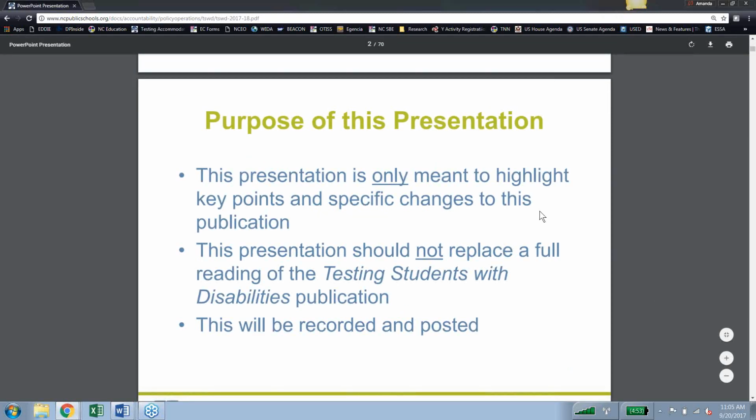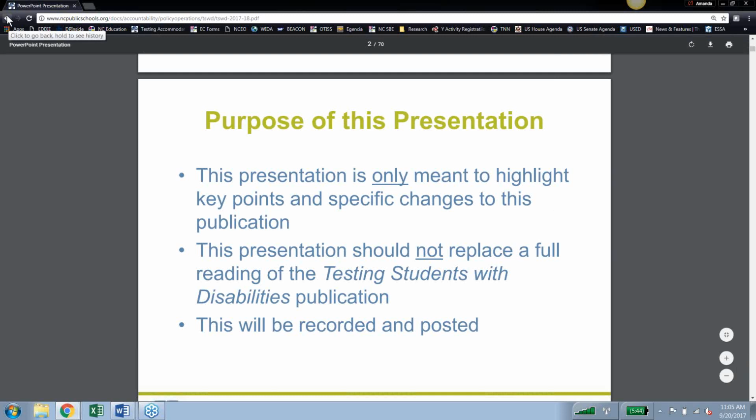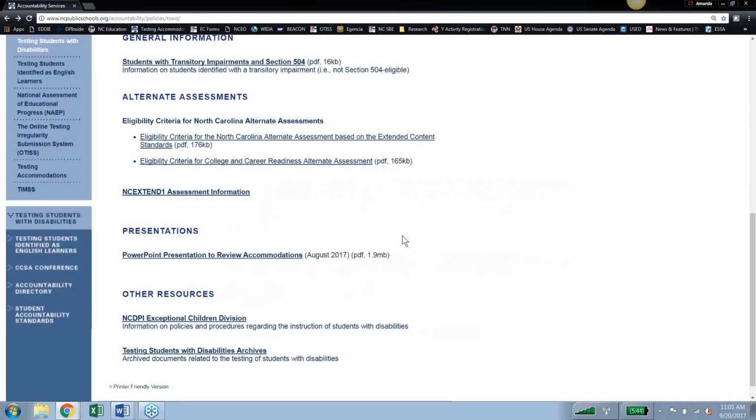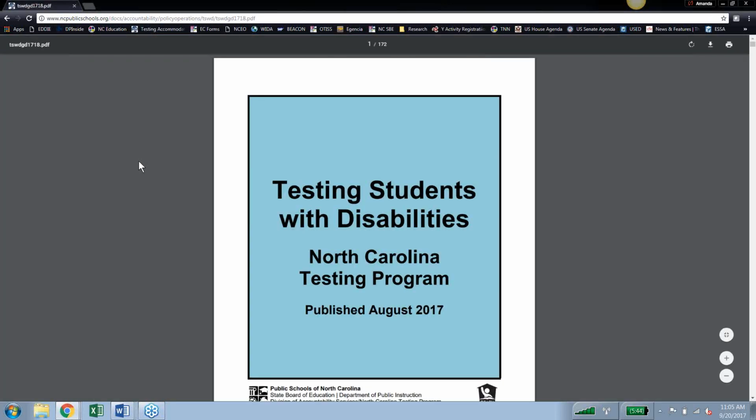The purpose of this presentation is only meant to highlight the key points and some changes that have happened to this publication over the last year. Of course, for students working directly with students, or if there are any questions, this presentation should not replace a full reading of whatever sections you may have questions about in the Testing Students with Disabilities publication. While I'm thinking about it, if we go back one on this webpage, you see up here where it says 2017 Testing Students with Disabilities North Carolina Testing Program, and that's where this publication is housed. The presentation and information we're about to go through all comes from this document that is also found on that same webpage.